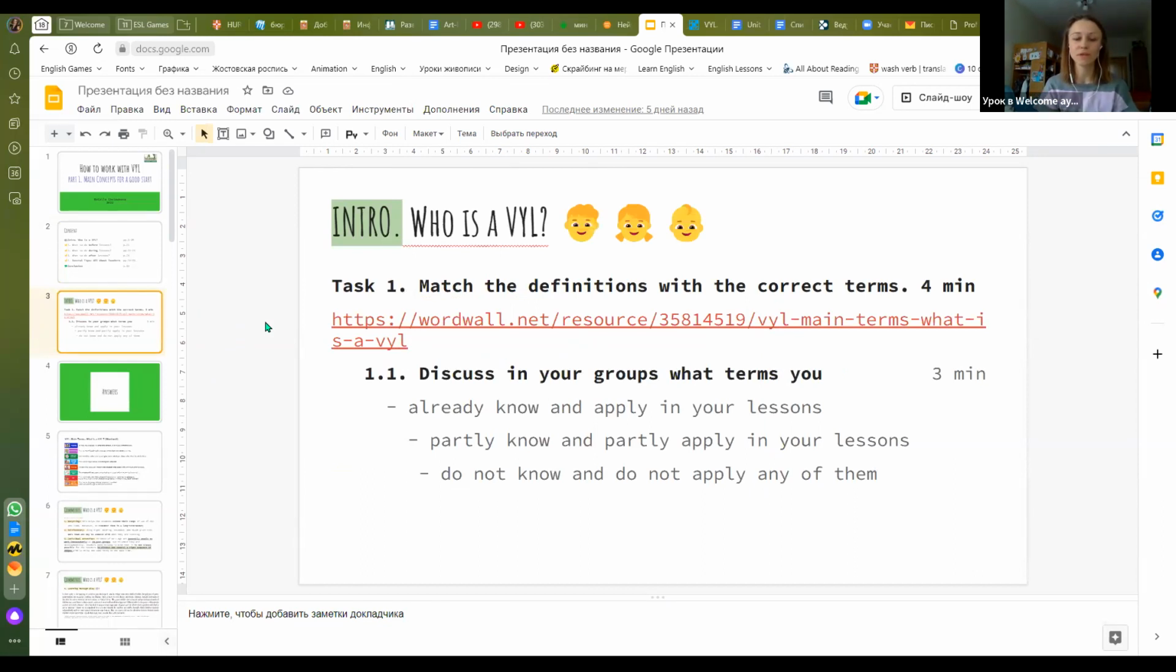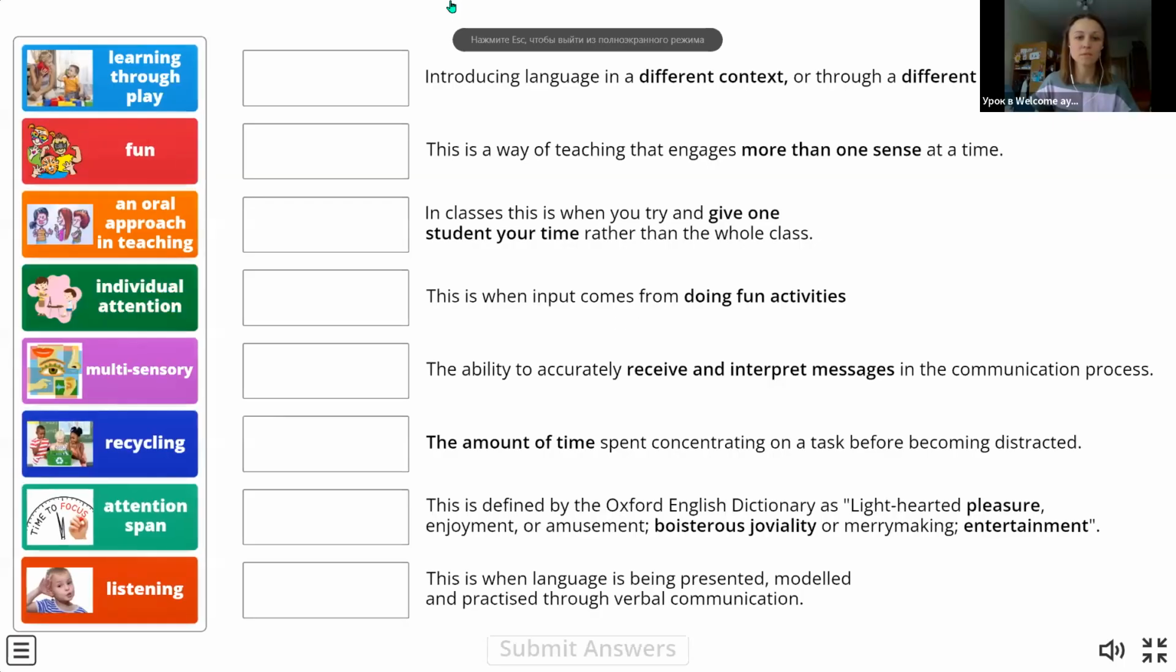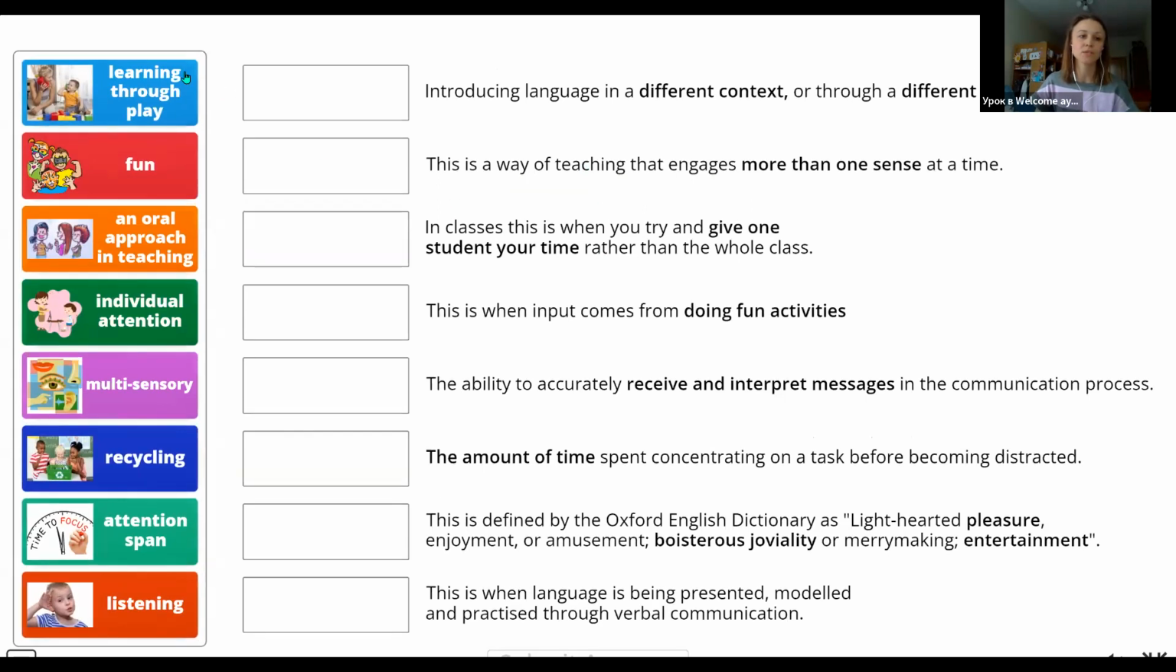So who is a very young learner? There are some definitions for you to start with. We are going to play on a word wall. Please let me know, do you see this very page? Yes. Okay, very fast, let's look through these main concepts: learning through play, fun, oral approach in teaching, individual attention, multisensory, recycling, attention span, listening. And find the correct definition for every statement.